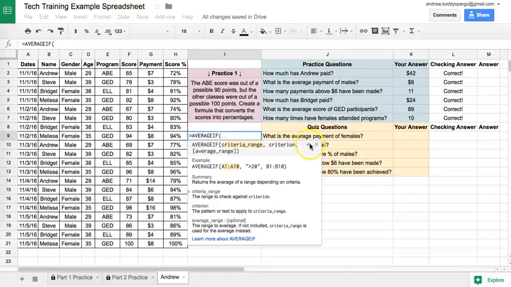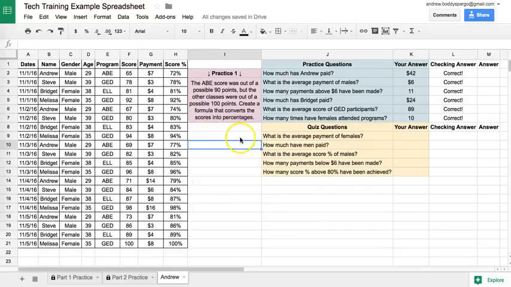You can always search Google too, but that's another way that you can look up more information about a formula that you're not sure how to use.